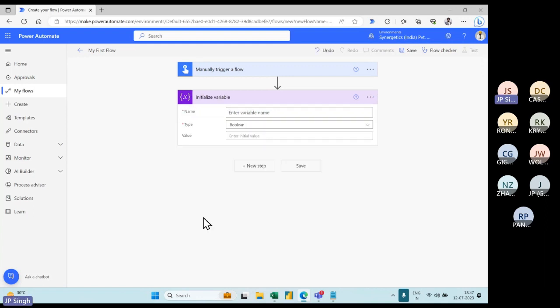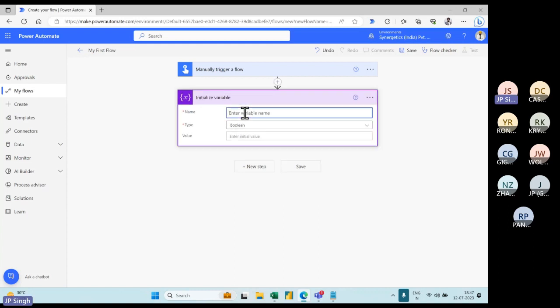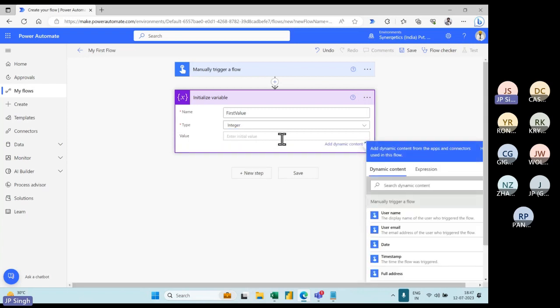So you do not need to write code. You say what the variable name should be. It should be first value, and you choose which type. Just like in Excel, we have a date type, integer type. So I said it should be an integer type. I can initialize the value here by giving a number 10. So my first value is 10.